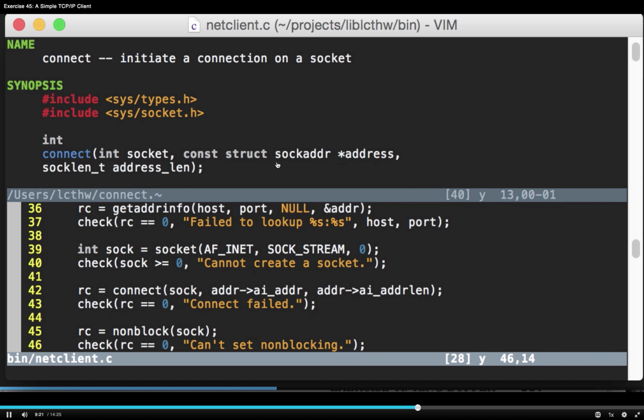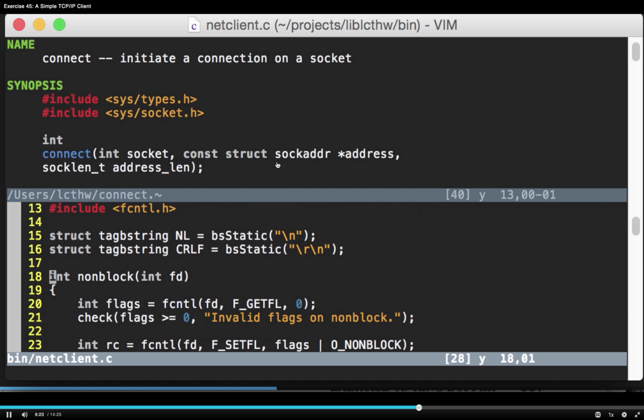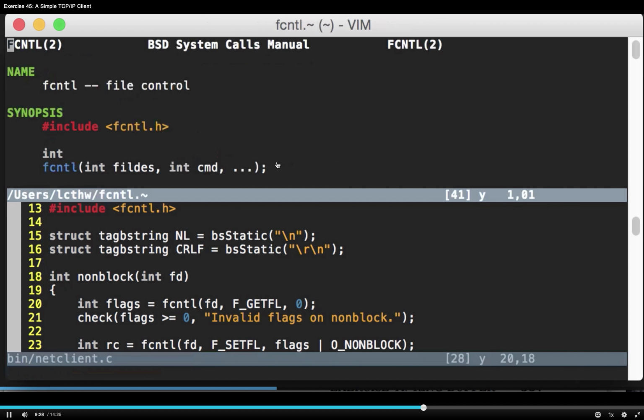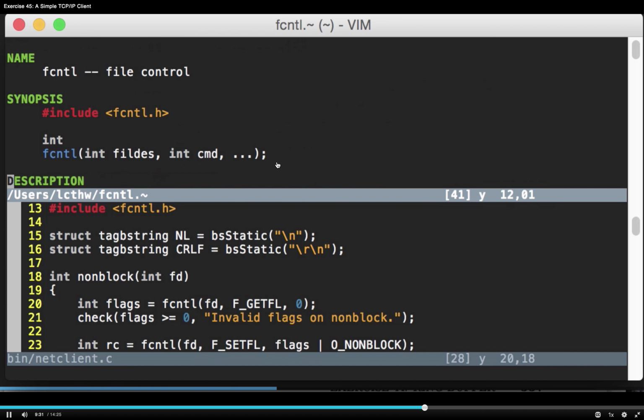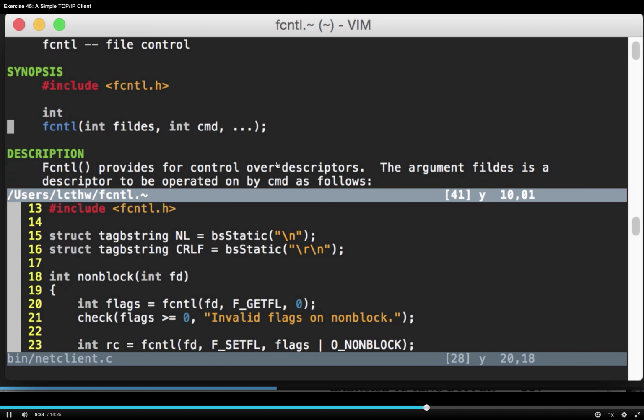Okay. And then I'm setting it non-block. So let's jump into non-block. Flags, fcntl. I'm going to check this. Now this is mostly just kind of socket programming lore that I'm doing here. So yeah. Okay. So getting the flags back.